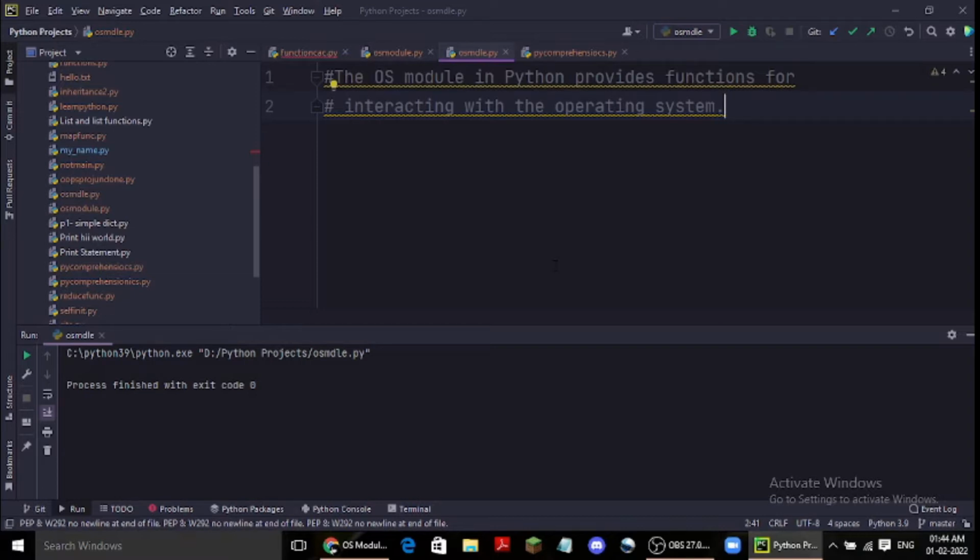So today I learned about the OS module, or you can say operating system module. Now the operating system module in Python has functions for interacting with the operating system, right? Like working with directories or files, renaming files, renaming directories, knowing the size of a file, and all the functions working with OS.